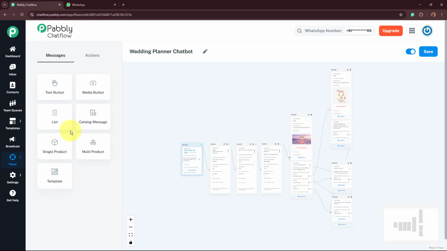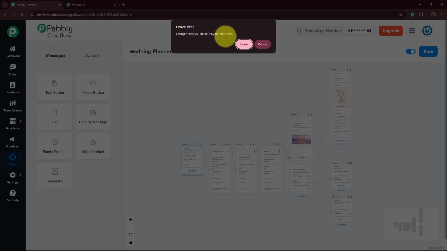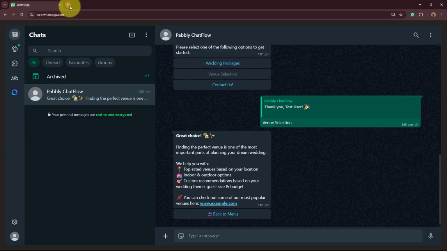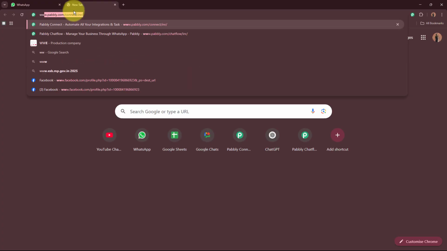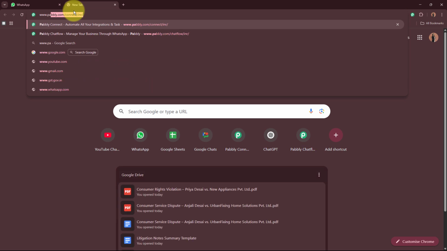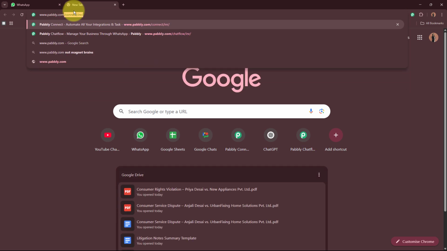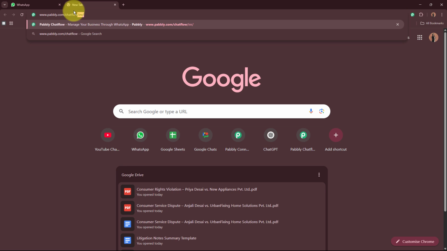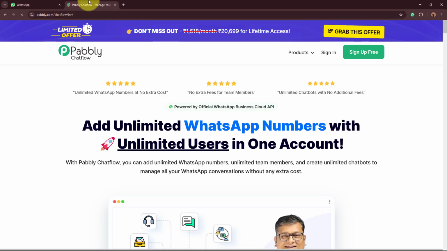Now we are going to dive into the backend and I'll walk you through the exact steps of how you can build this bot inside Pabbly Chatflow, no coding required. Okay, so to create this bot with the help of Pabbly Chatflow, on a new page, I'm going to browse the website www.pabbly.com/chatflow. You can see Pabbly Chatflow's landing page.